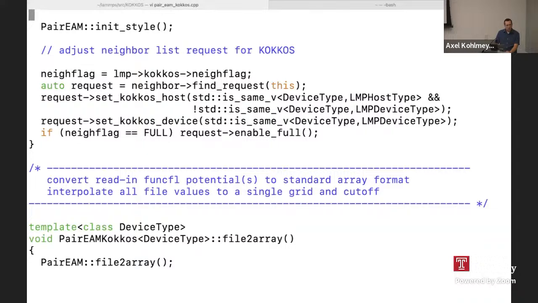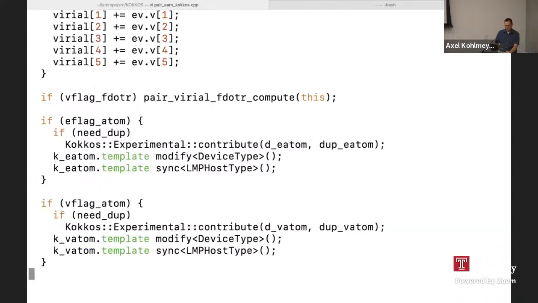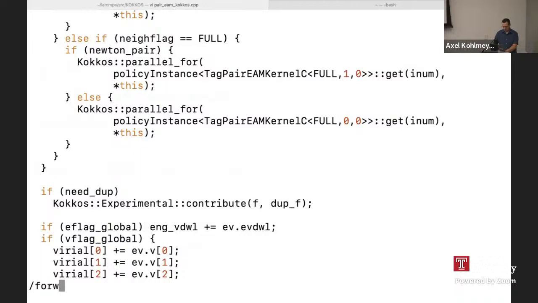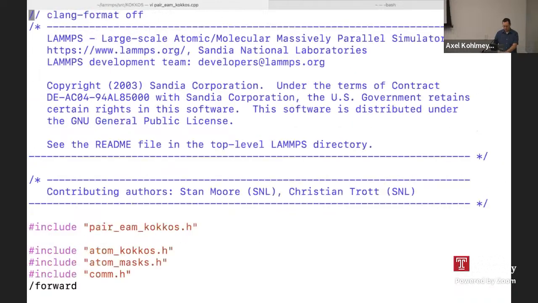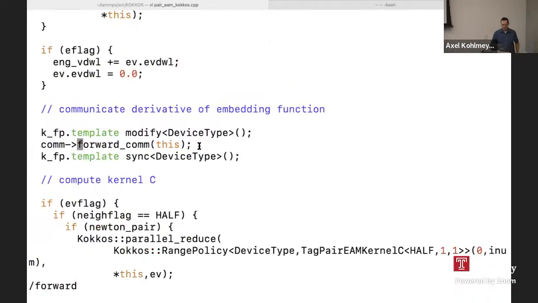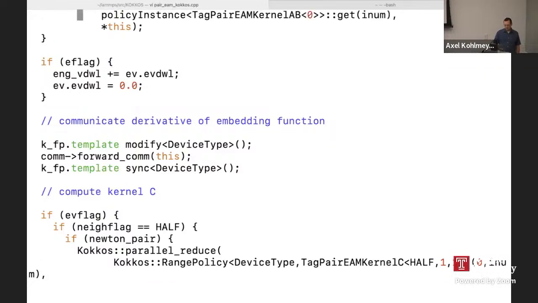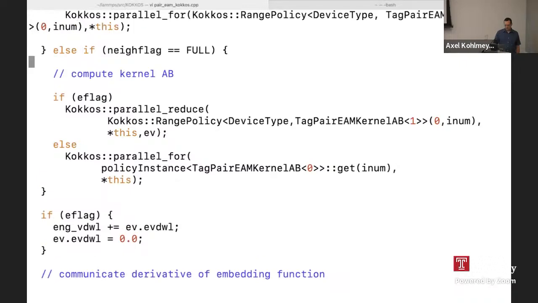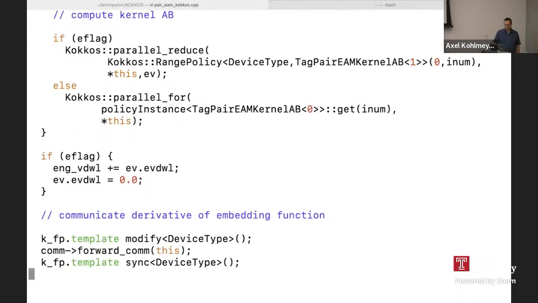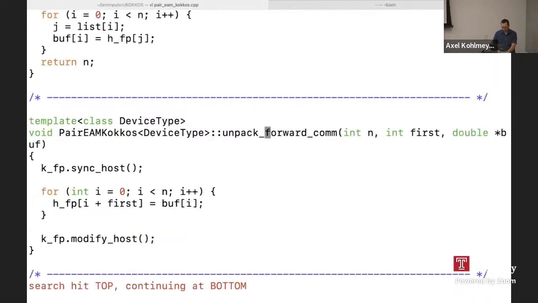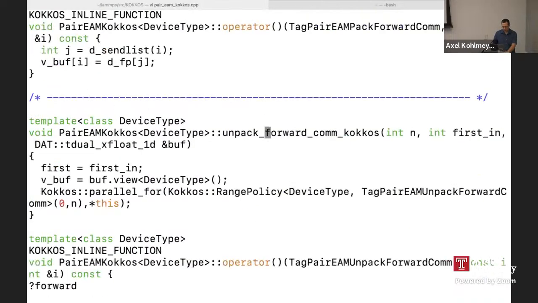I didn't see a forward communication, which is in the C++ version. Is that because of this, the half or the full, or? It's there. Newton pair. So there it is. Yeah, so we do a forward communication if we are using a full list. Or is that true, or maybe it's for both? I think we only do a reverse if we're using a half list.